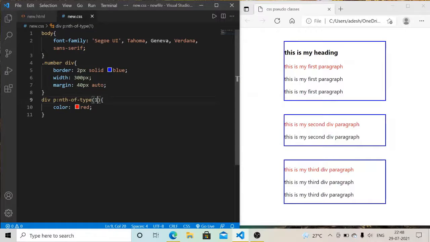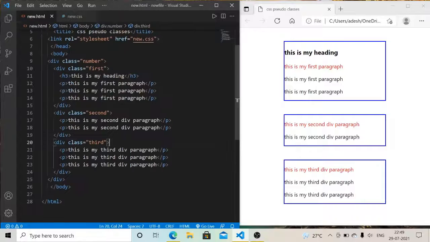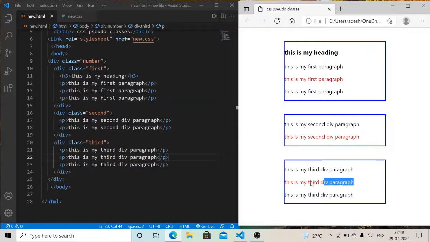And if you write the second here, then you will find that inside the set of paragraphs, the second one is red. Here the second paragraph is red too, and inside the third div element the second paragraph is also red.